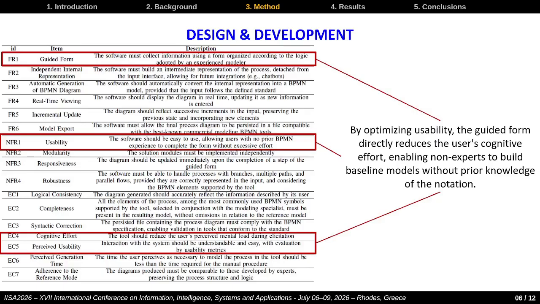This table outlines the functional and non-functional requirements alongside the evaluation criteria. Together, functional requirement number 1, non-functional requirement number 1, and both evaluation criteria number 4 and 5 were established to guide the core development goal. By optimizing usability through a guided form, the software directly minimizes the user's cognitive effort, enabling non-experts to build baseline models without any prior knowledge of the notation.